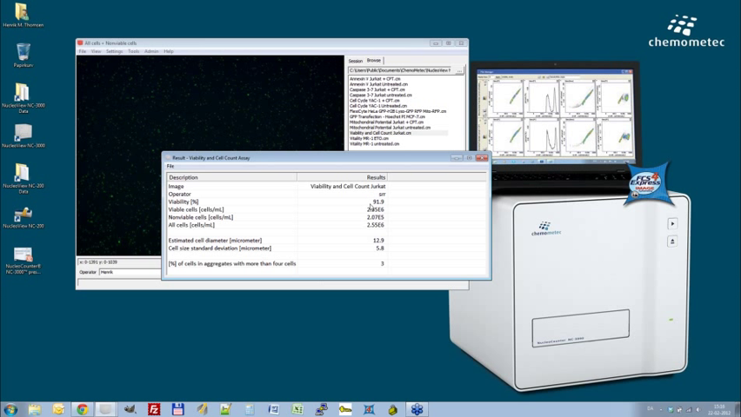You have a viability percentage. You have a viability concentration, so you know that here it's 2.35 million viable cells per ml, and there is 207,000 non-viable cells per ml, and that gives a total cell count of 2.55 million cells per ml. On top we have the estimated cell diameter based on the fluorescence area, and we have a standard deviation for that estimated cell diameter also. And finally we have a clumpiness degree in percentage of cells in aggregates with more than 4 cells, meaning 5, 6, 7 and so on cells.